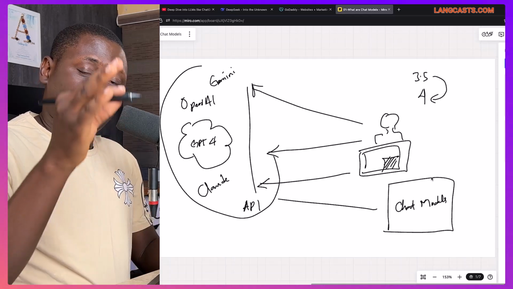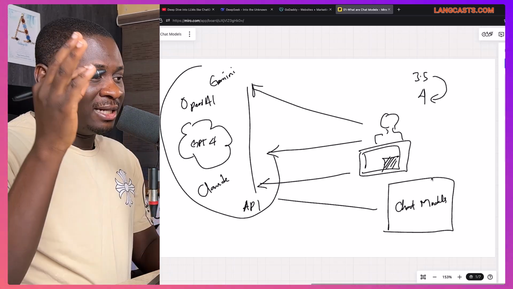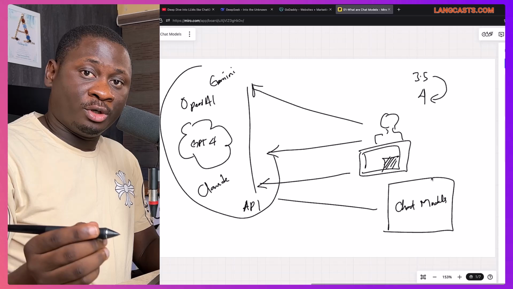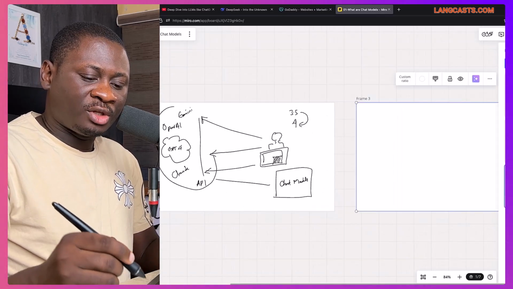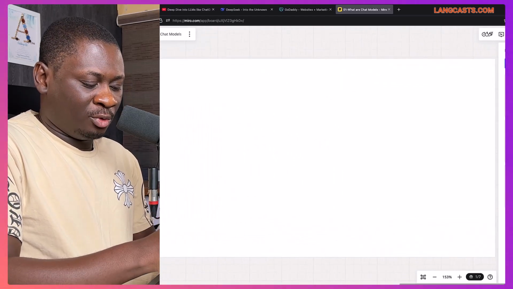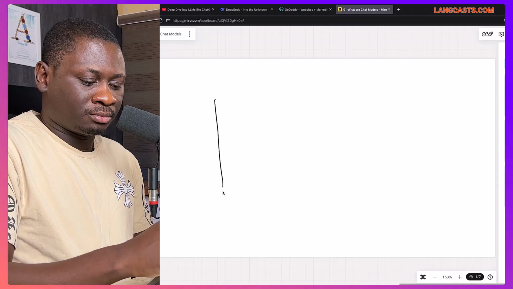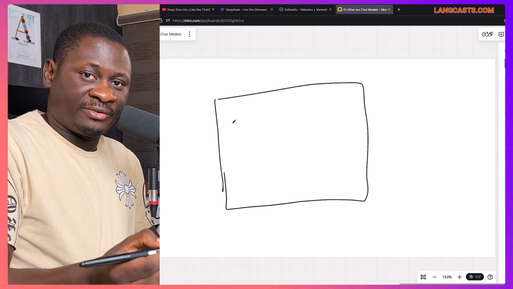The code you write for your Gemini models is the same code you write for your OpenAI models, and the same code you write for your Claude models by Anthropic. So that's what chat models do. Chat models are a wrapper around all your different LLM providers.